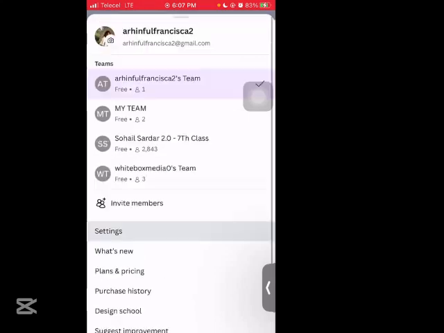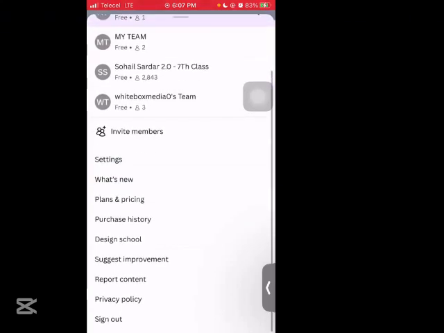And under here too, you can see settings, what is new, pricing, and all these plenty things here, right? Then you can see sign out if you want to sign out from your account. Probably somebody else uses your phone and you don't want them using your account to design. So you can sign out after designing from here, and then you can close your app, right?